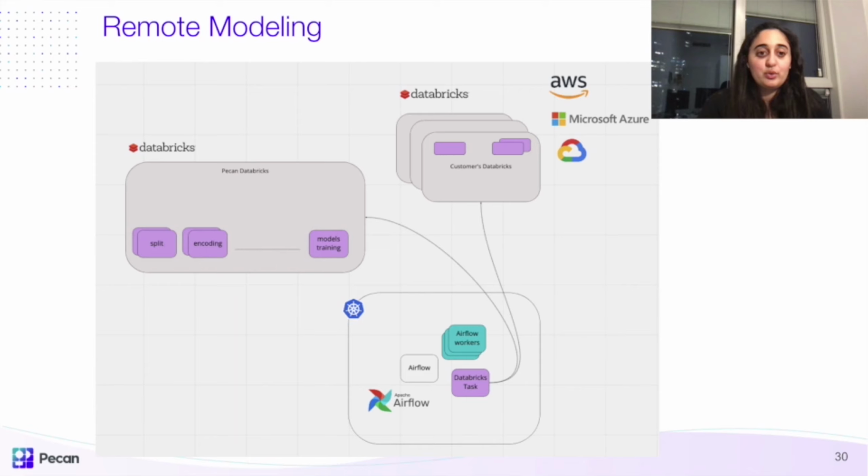So the solution looks like this. We have Airflow that knows how to execute data-related jobs on Pecan Databricks or a customer Databricks. The only thing we need from the customer is a token which allows us to execute jobs on their Databricks account. This architecture saves us so much effort, and I guess each one of you that maintains on-prem solutions will appreciate how creative it is.